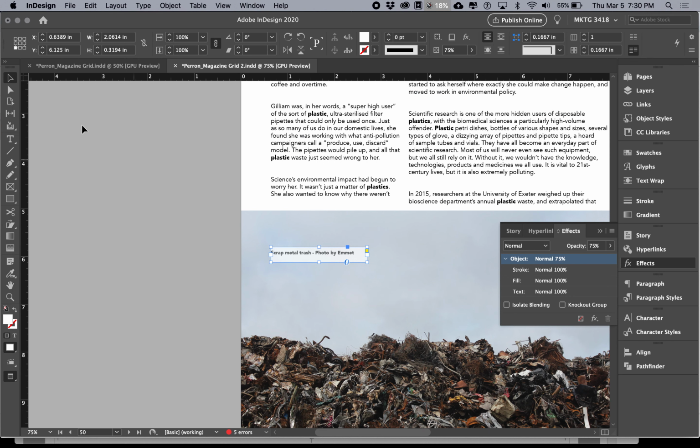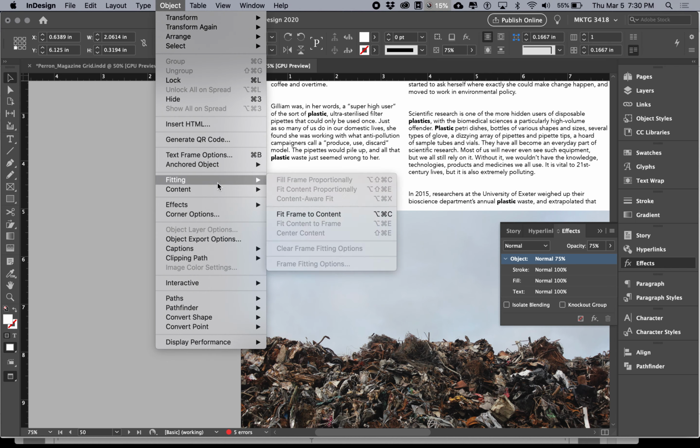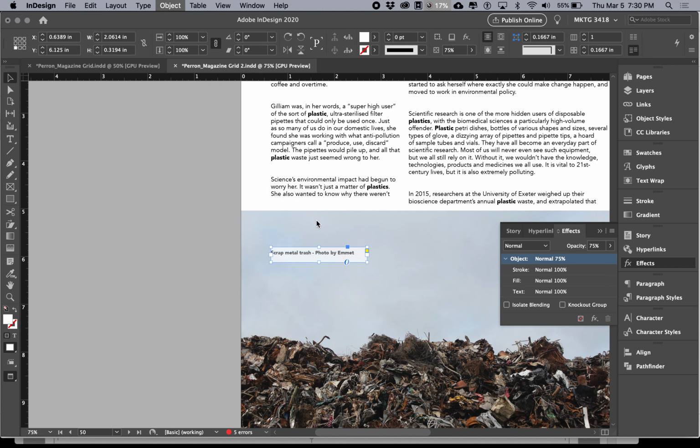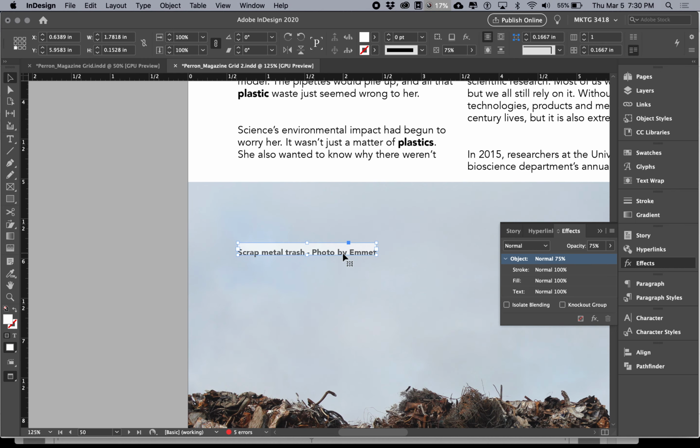And then I'm going to do Control-Alt-C. What that does is, just like the fitting preset, but when you do it for a text frame, you don't have these fill frame proportion options. All you have is fit frame to content, and you'll see what happens there. It just kind of bumps the text right up to the edge.